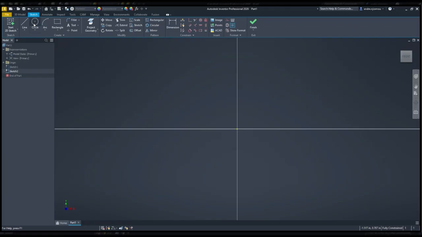Okay, so let's draw a circle here. As you can see here, our unit is inch. If you want to change it, AutoCAD only has two different units, inches and millimeters.